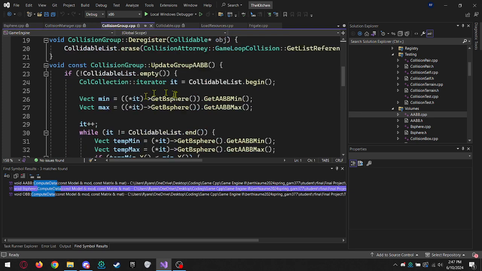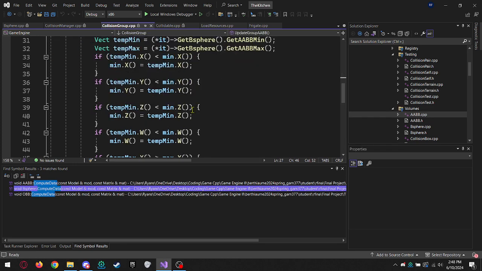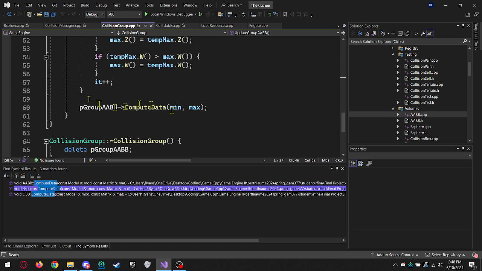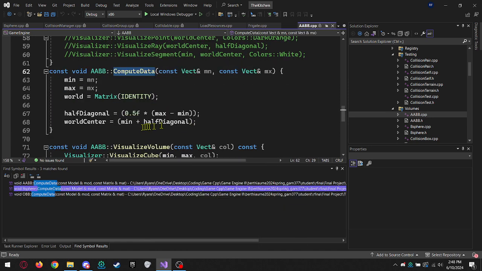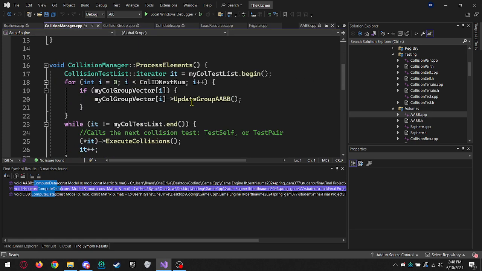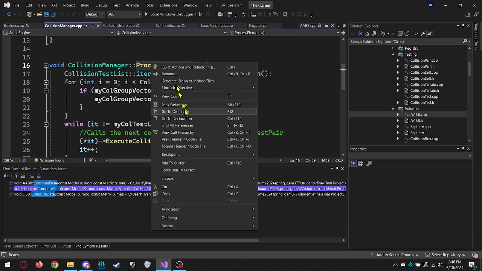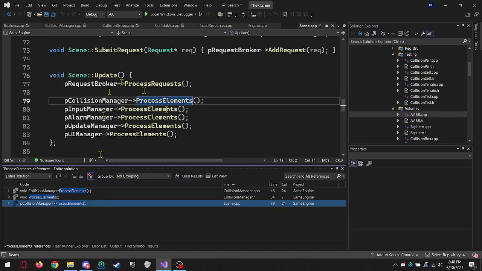used by the collision group, which will loop through all of its B-sphere group objects, get the min and max, find the minimum min, maximum max, and then compute the data using the minimum and max to get the AABB wrapped around all of the objects of the same type. This is then used by the collision manager during the process element step, which is done once per frame in the scene update loop. If I were to just show all references, this is only ever called once during the scene update.